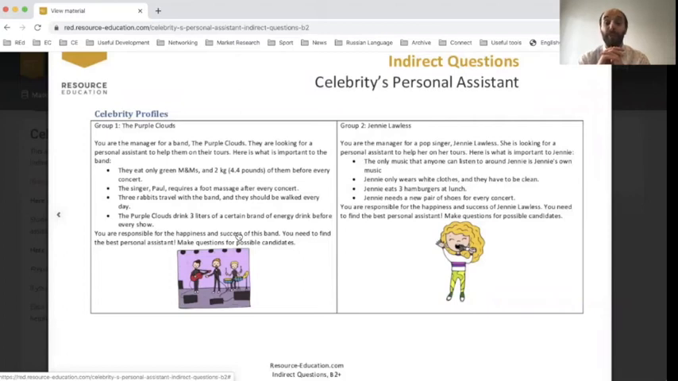So I'm responsible for the happiness and success of this band. I need to find the best personal assistant. Well, first I'm going to come up with a few questions to ask. So this production activity, like any production activity, starts with a bit of preparation time. Solo or in groups, you can have all the group managers brainstorm questions together, or solo. I'm going to think, okay, so well, typical questions.